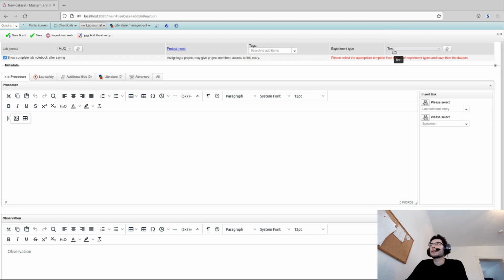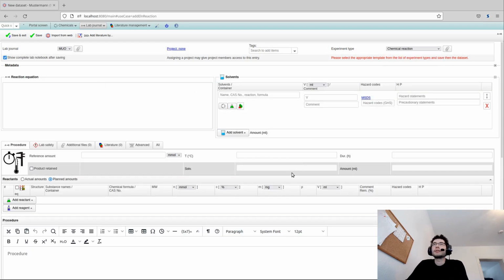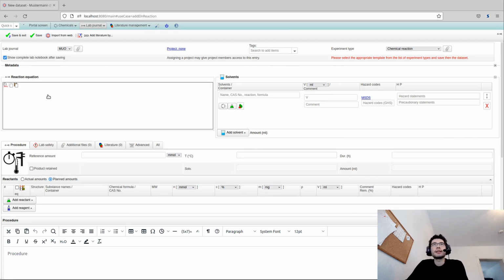Then there are more complex experiment types for more specialized use cases. For example, the chemical reaction template is very useful in synthetic chemistry, because we can then add reactants, reagents, products and solvents, and those will then also appear in this reaction equation here, so that you can see very quickly what this experiment is all about. And you can then later on use structure or substructure search to find these reactants or reagents, but you can also use, for example, the chemical formula, the CAS number, etc.